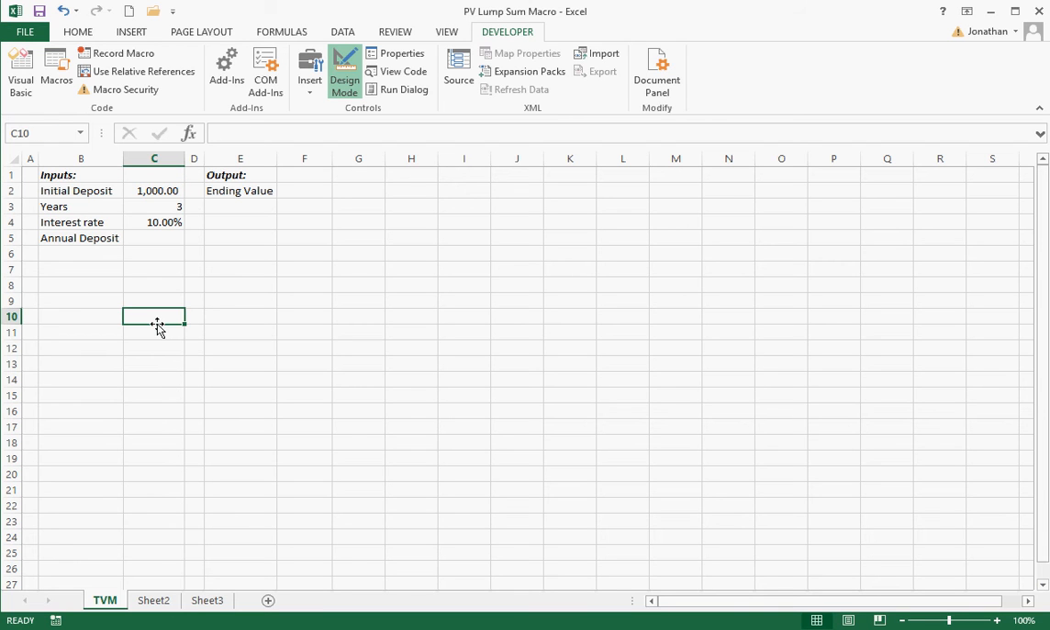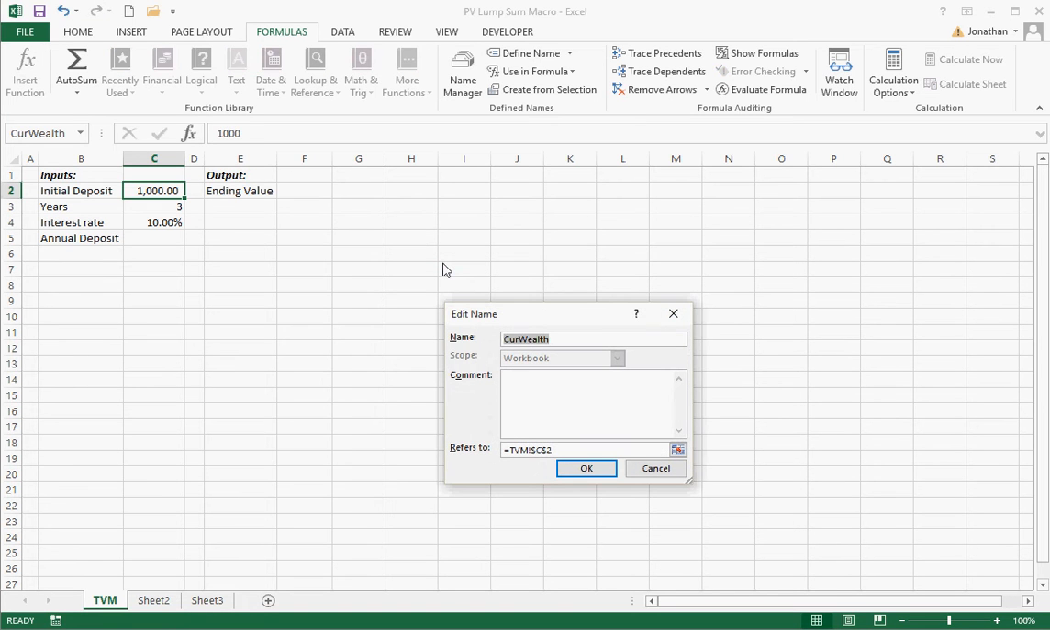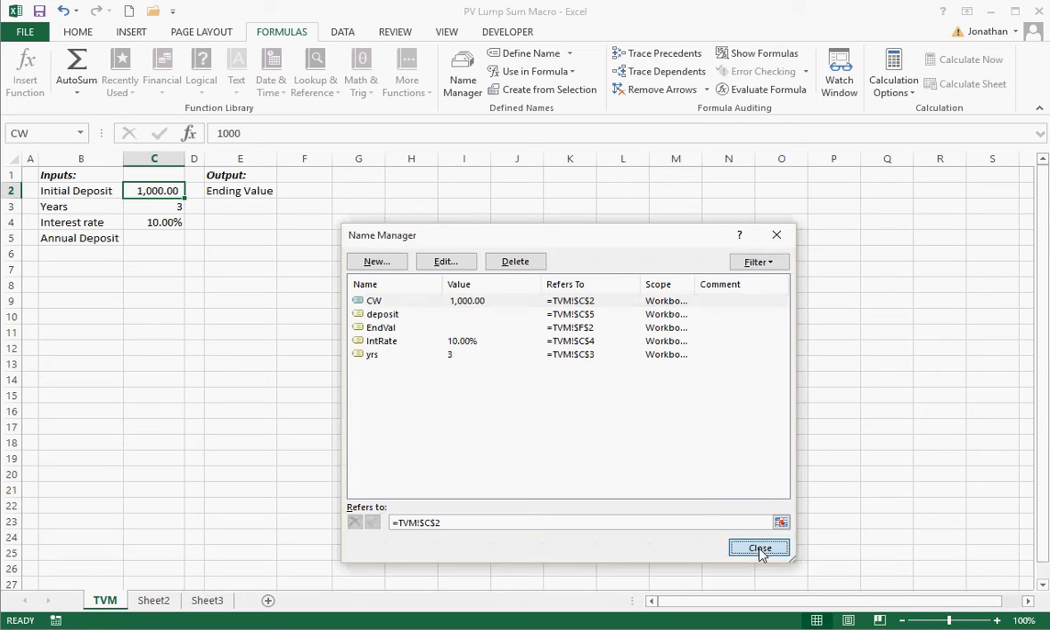Alright, in this video I want to write the VBA code to find the present value of a lump sum. So I've already named the worksheet TVM. I've named this cell CUR wealth and this YRS and this interest rate. Well, I want to change this name to CW. So I can go to Formulas, Name Manager, and I can edit that and change it to CW. Alright, and just click Close.